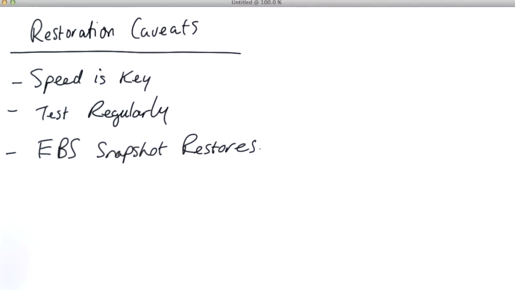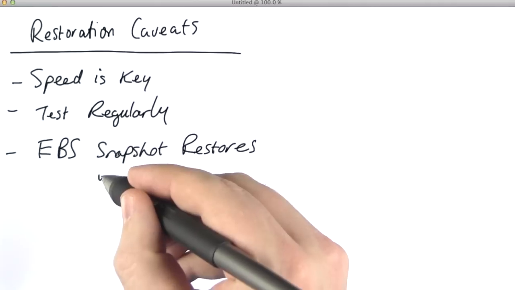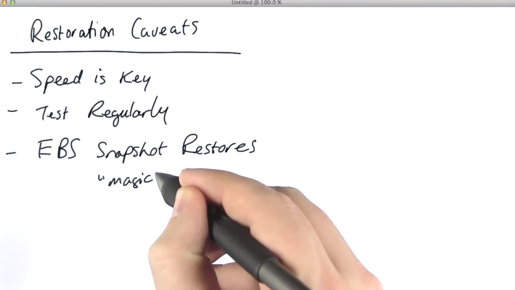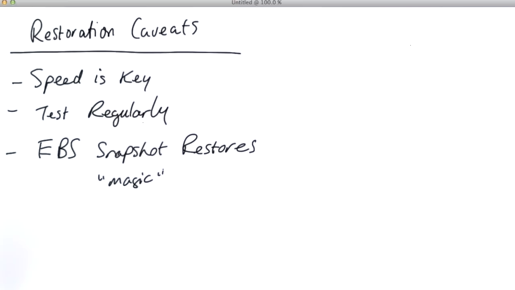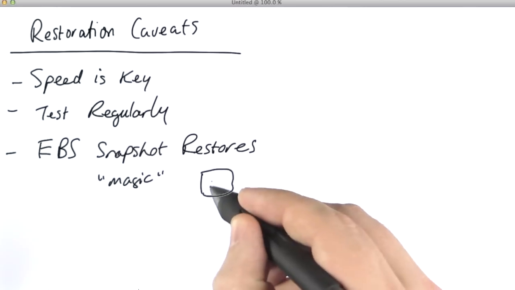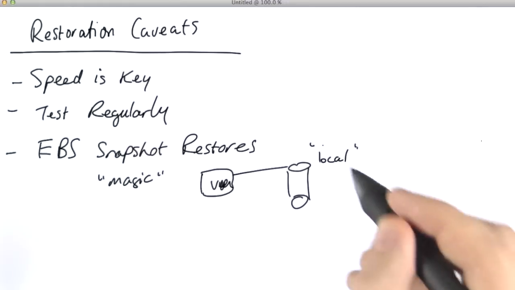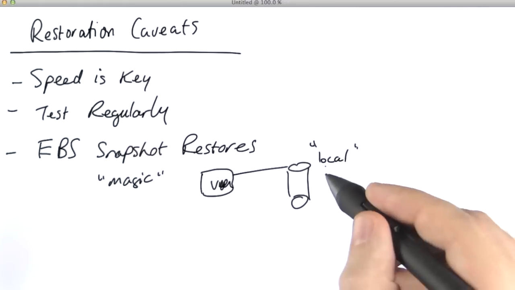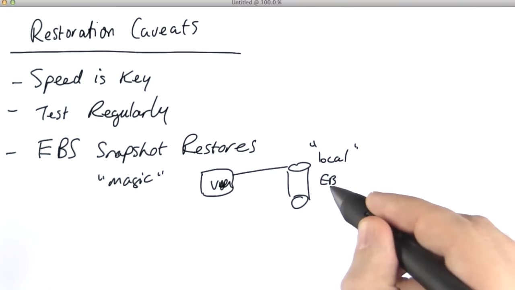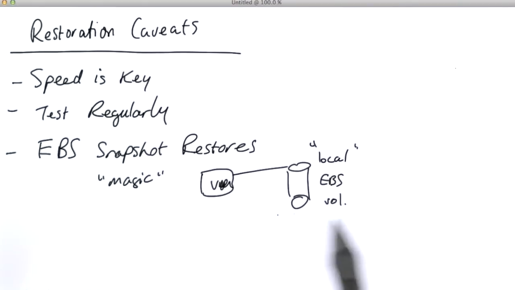That's EBS snapshot restores in Amazon. When you attempt to attach an EBS snapshot to a running instance with the intention to restore, there's a little bit of sort of magic that happens there. What's going to happen is you're going to have your normal, relatively local EBS volume. It's still over the network, but it's going to hopefully be close enough to your actual running VM. So here's your VM. Normally you can expect your EBS volume to be somewhere here, so this will be local, in quotes, relatively local EBS volume. That's how a normal EBS volume would actually work.